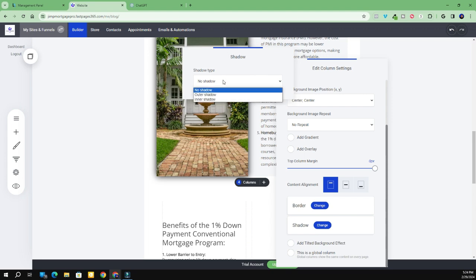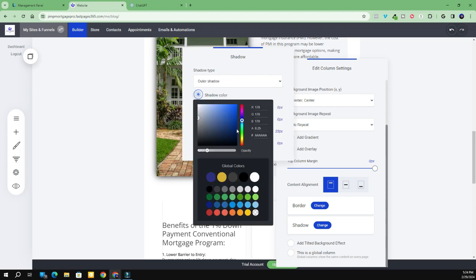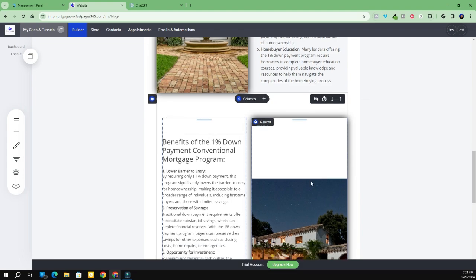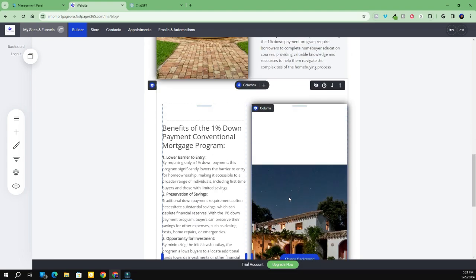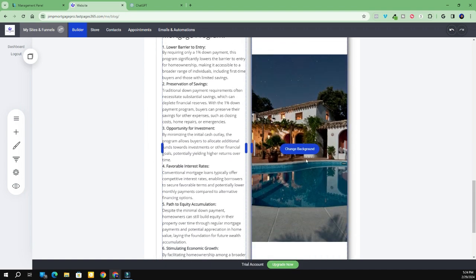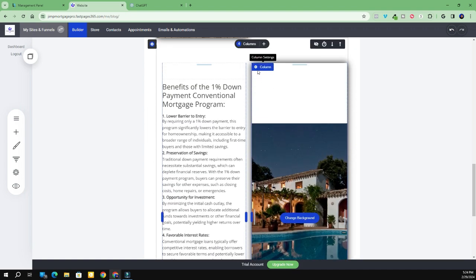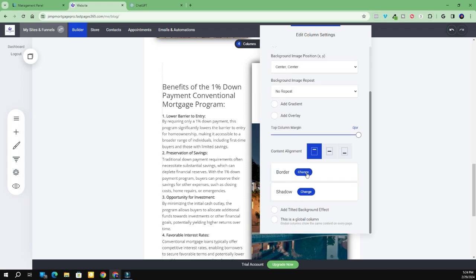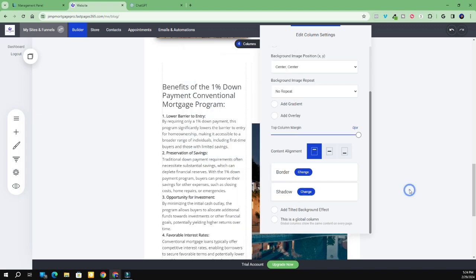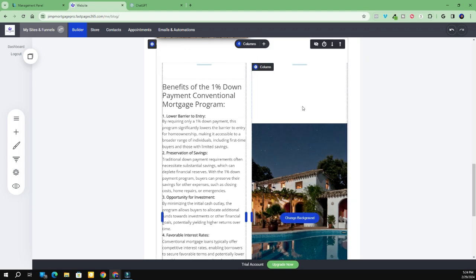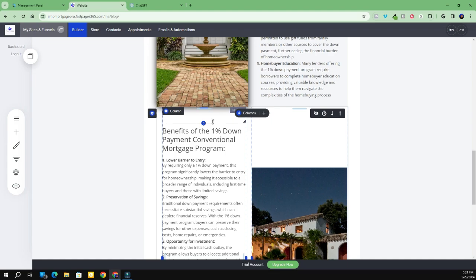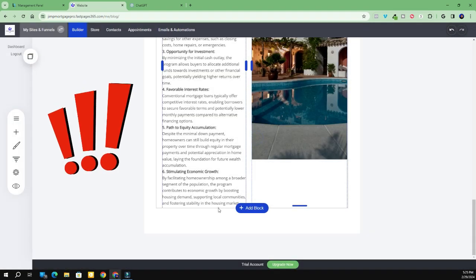Now I can go ahead and, let's see, add a shadow. I don't know if I like that because that one doesn't fill up as much of the column like this one did. Yeah, that one doesn't look as good, does it? Let's go ahead and get rid of that. No shadow. All right, now I'm going to go ahead and drag this back up, and I'm going to rethink this section a little bit.